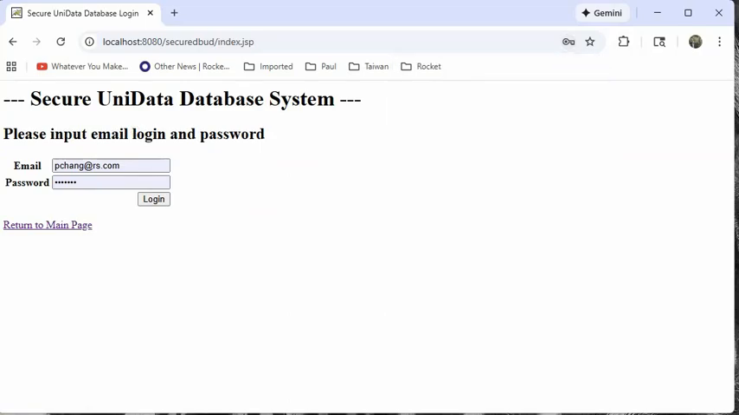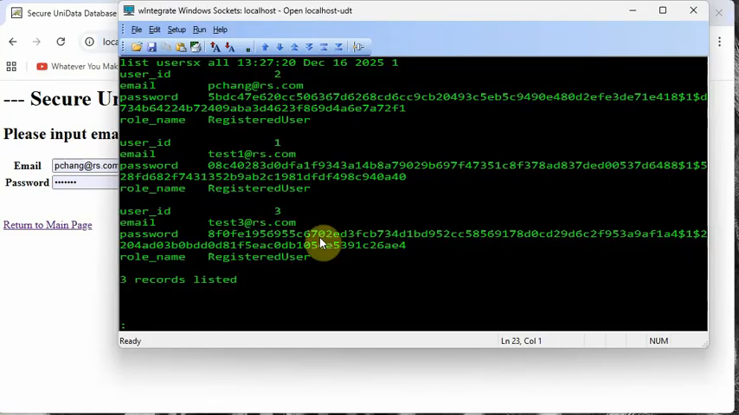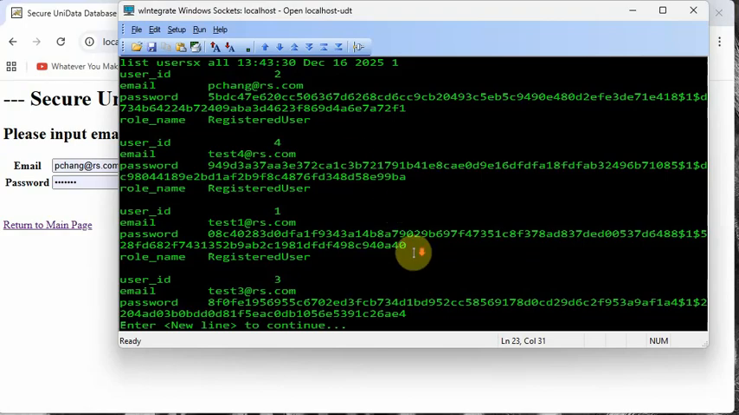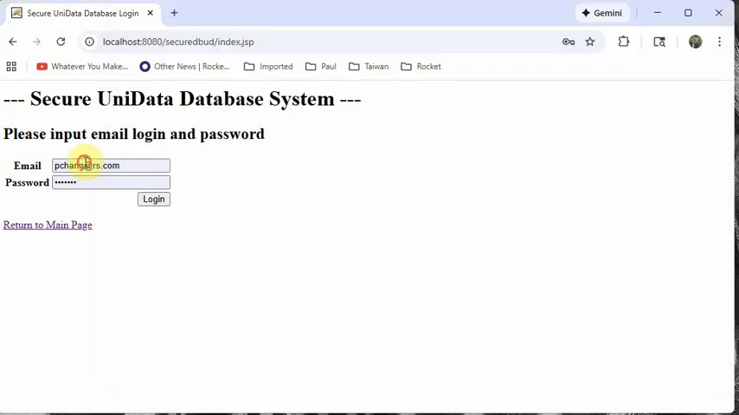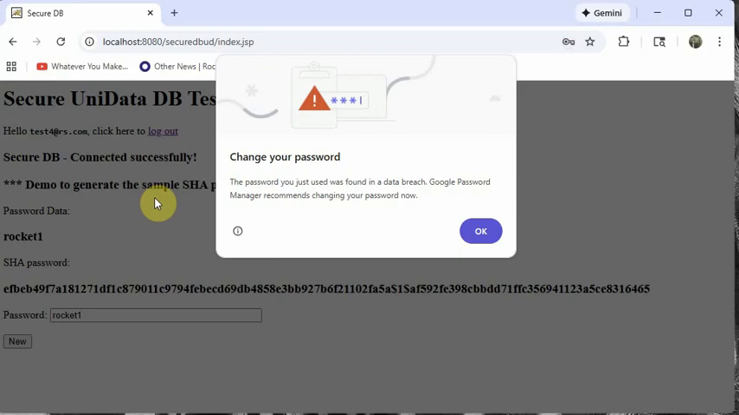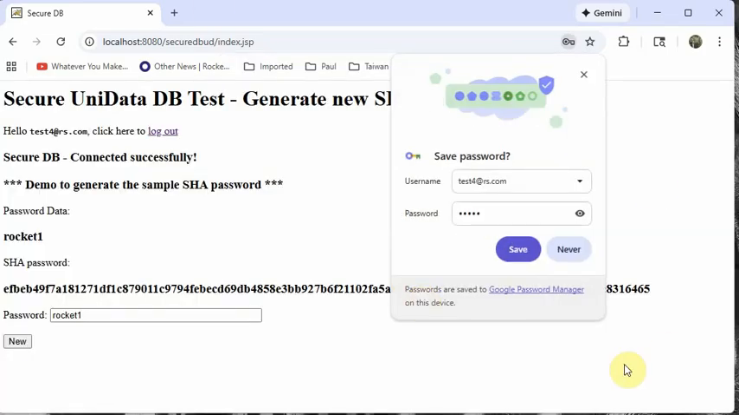Before logging in, I can show you the server environment. I already have a couple of records here, since I just created test4. So I just create another new one called test4, and the password is also test4. After that, I come back to test4, and it successfully connects to the web server.